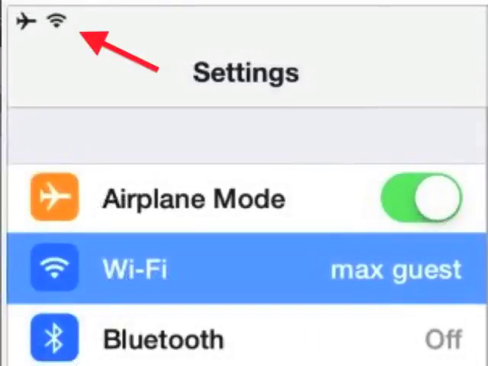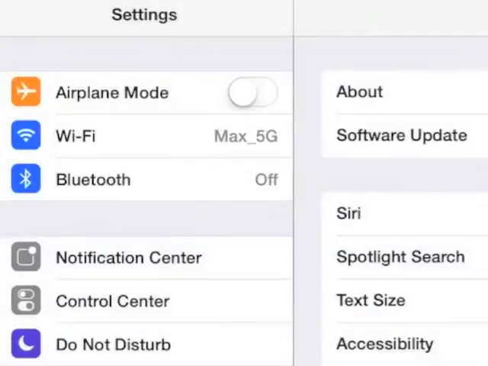You'll be able to tell that you're in airplane mode with Wi-Fi turned on by looking in the status bar in the upper left. Just remember to turn airplane mode off once you've reached the gate or after you've left the aircraft.